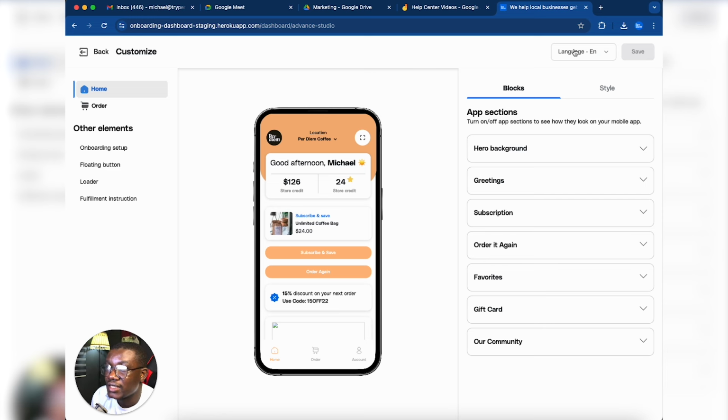So right now it's set to English. You can change this to French. Right now those are the two languages that are being supported. More languages will be added as we go on, but this is where you can make changes to the language within the app. So we're going to leave it as English.